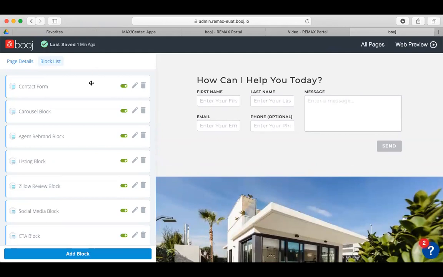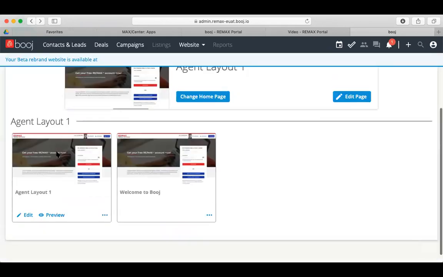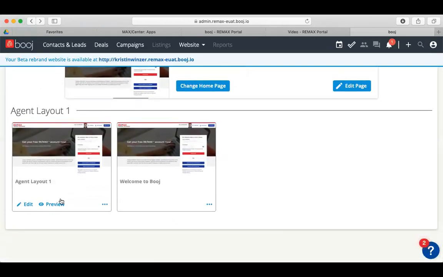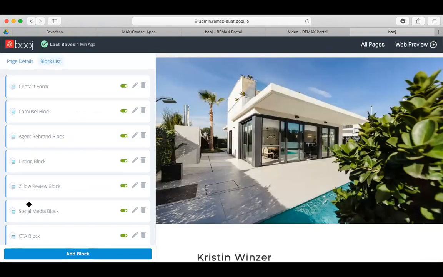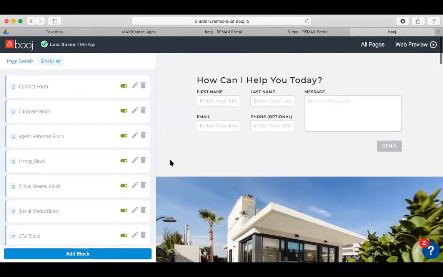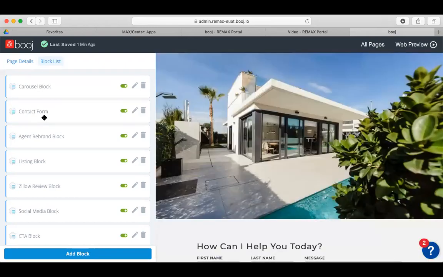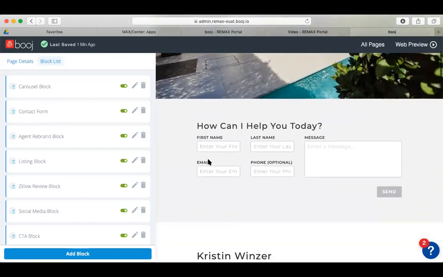Customize site, and then when I went from here, I'm in the beta version, so you may not have this little guy. Agent layout 1, I just clicked edit, so I can show you guys what that looks like. Right now, do you guys see how I'm at the top? How can I help you? That's this contact form. I'm gonna move it underneath my picture, and it's gonna switch it for me just like that. So it's right there.